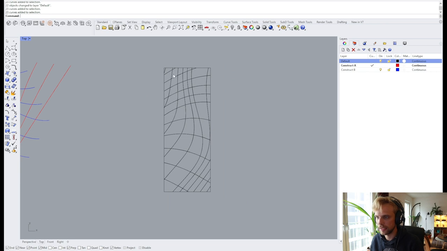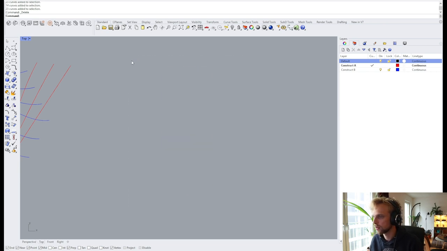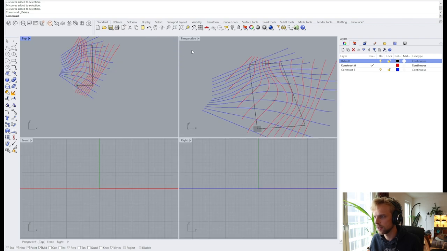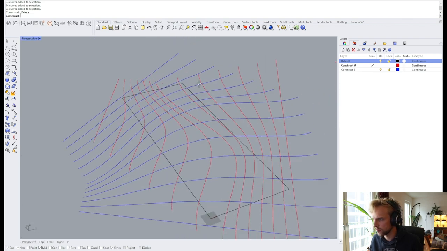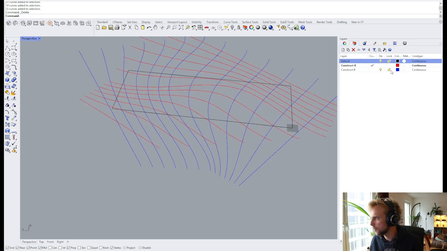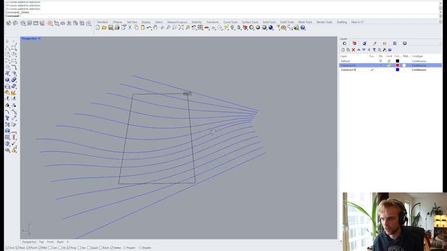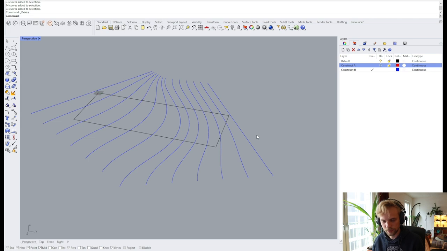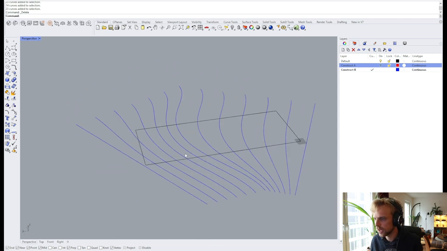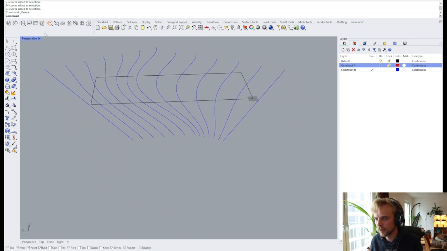So now we need to somehow make it three-dimensional, right? So there are multiple ways of how I can do this. The fastest one perhaps would be to, well, let's just work on the blue ones for now. So the fastest one would be to construct some sort of a three-dimensional shape along all of these curves. And there are multiple ways of how you can do it, right? The one that I want to test out is going to be sweep. I think we can do a sweep.